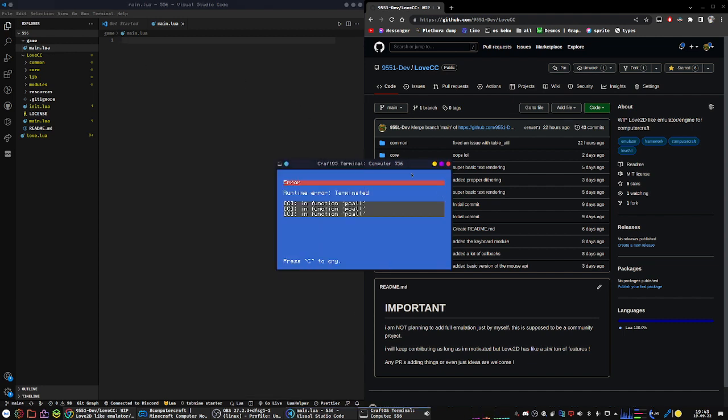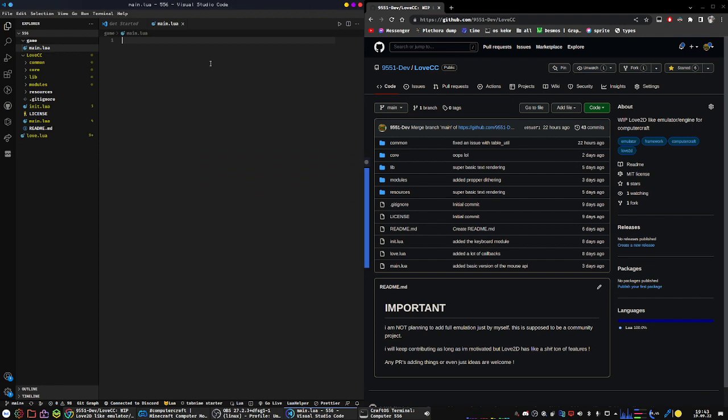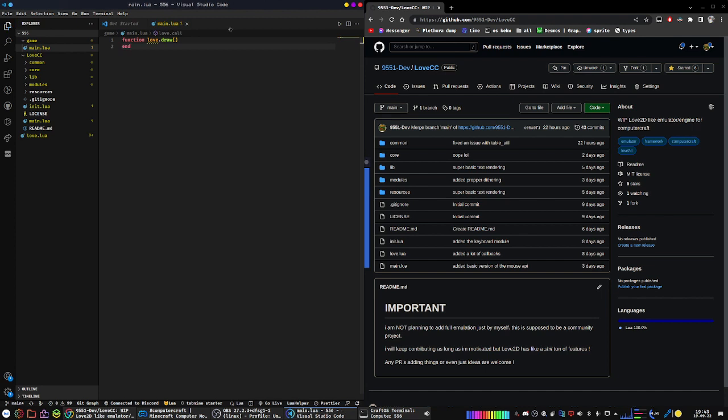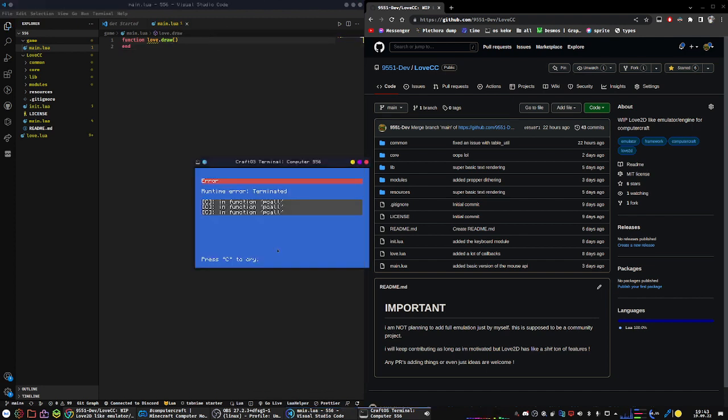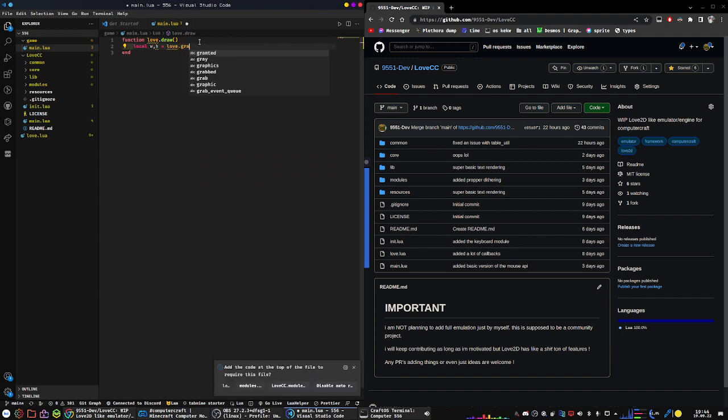So what I'm going to do is make a simple program that will just show a gradient from the left to right. For that, I will need to use the love.draw callback, like you would with Love2D normally. Now, since I want it to resize with the screen, I can just grab the size using love.graphics.getDimensions.